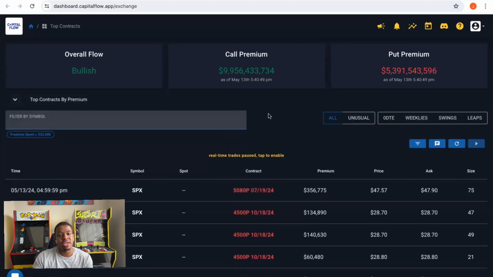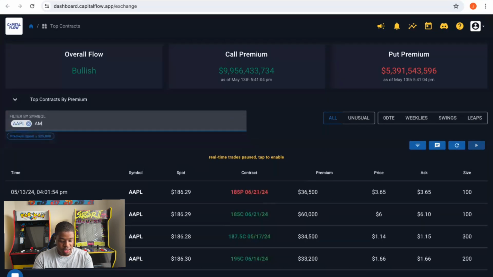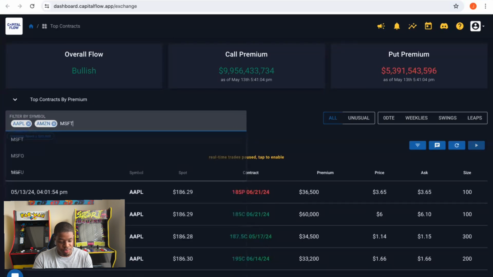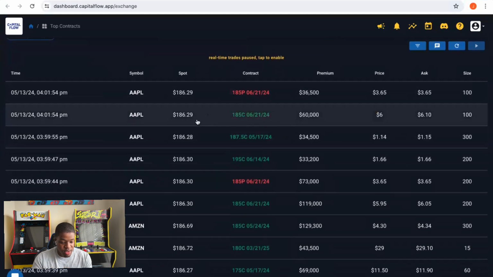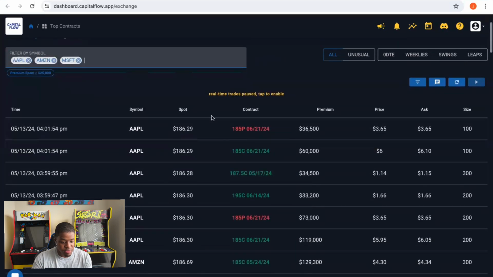Now, below that, we have filter by symbol. So this is where you can actually search one or multiple tickers that you want to watch and see the flow or the trades come in real time. So for example, say you're someone that likes to trade Apple, Amazon, and Microsoft. Right, so you can put all of those in here. Now when you scroll down, you're going to see real-time orders come in for Apple, Amazon, and Microsoft trades.